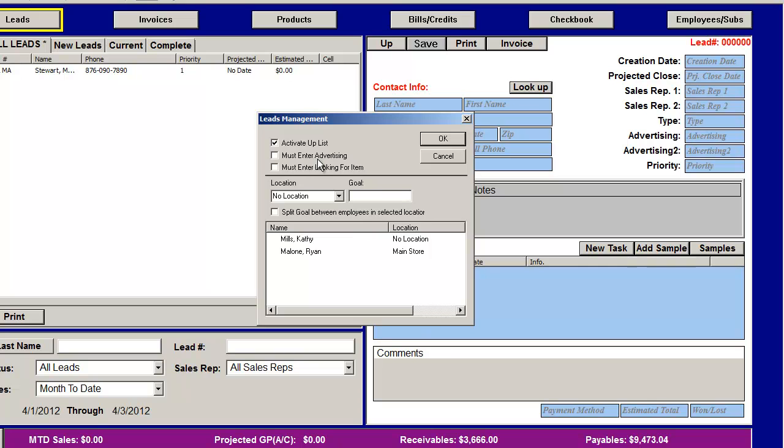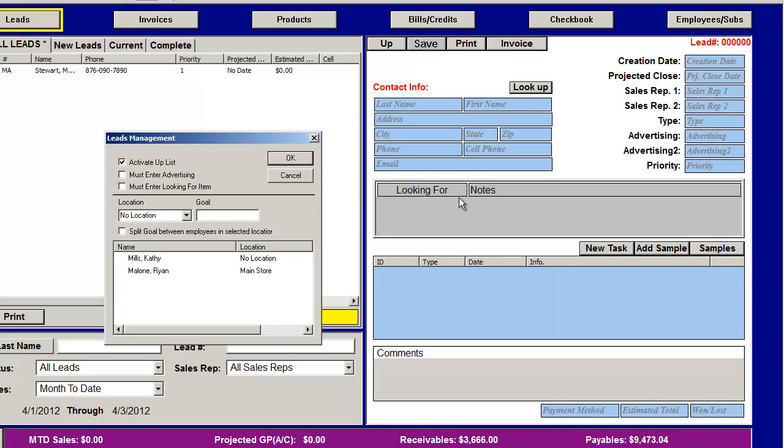First part of information would be advertising. You'll notice that there's 2 fields over here for advertising. You at least have to have one field filled in with the type of advertising that brought this customer in if this box is checked. If you check the one right below it, then they must also enter in looking for. What that means is they were looking for some carpet that was 100 yards of carpet, or they were looking for just a bathroom rug or whatever. And so QFloors would require, if this box is checked, that you fill in the looking for part of this.